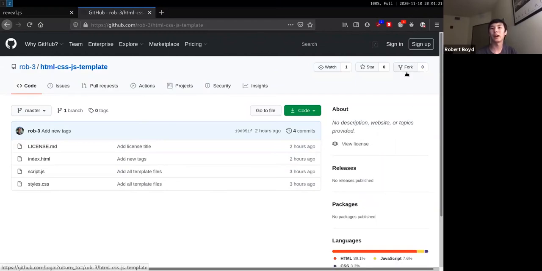Forking, by the way, on GitHub is just a way to make a copy of a repository that's like your own personal one. So if you head to this URL, which I don't know if you can see very well, I'll put it in the chat. Yes, I'll send the link. Okay, so if you head to that link, that will take you to this repository.